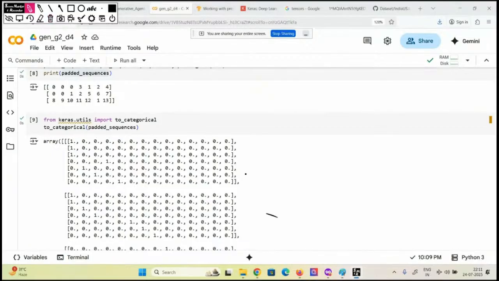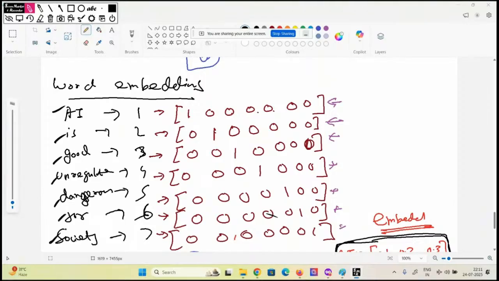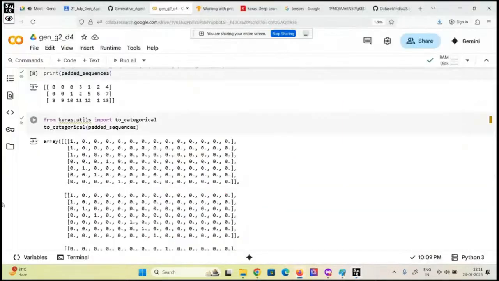Because if you see, when I converted it, how many words do I have? 1, 2, 3, 4, 5, 6, 7 words. So 7 words, that's why 1, 2, 3, 4, 5, 6, 7. Every time that 1 keeps shifting, right? So if I have 7 unique words, 7, but here we have 13 unique words, and 0 is also there. That's why 14.